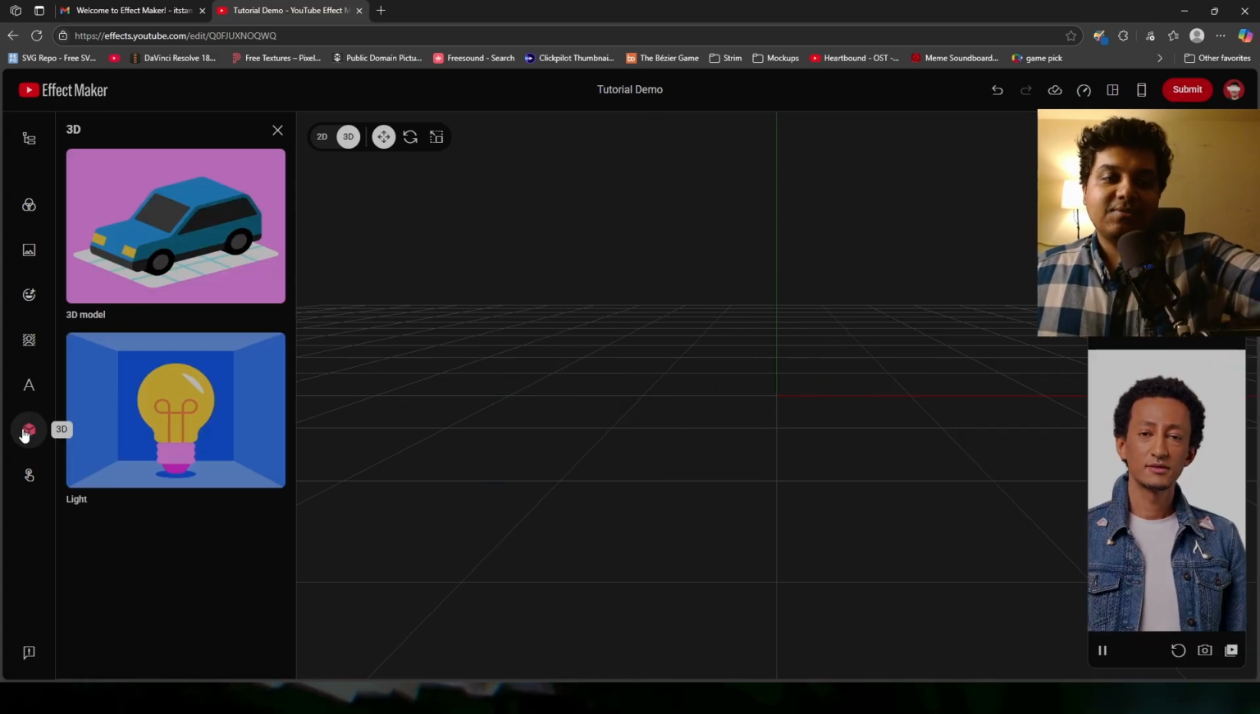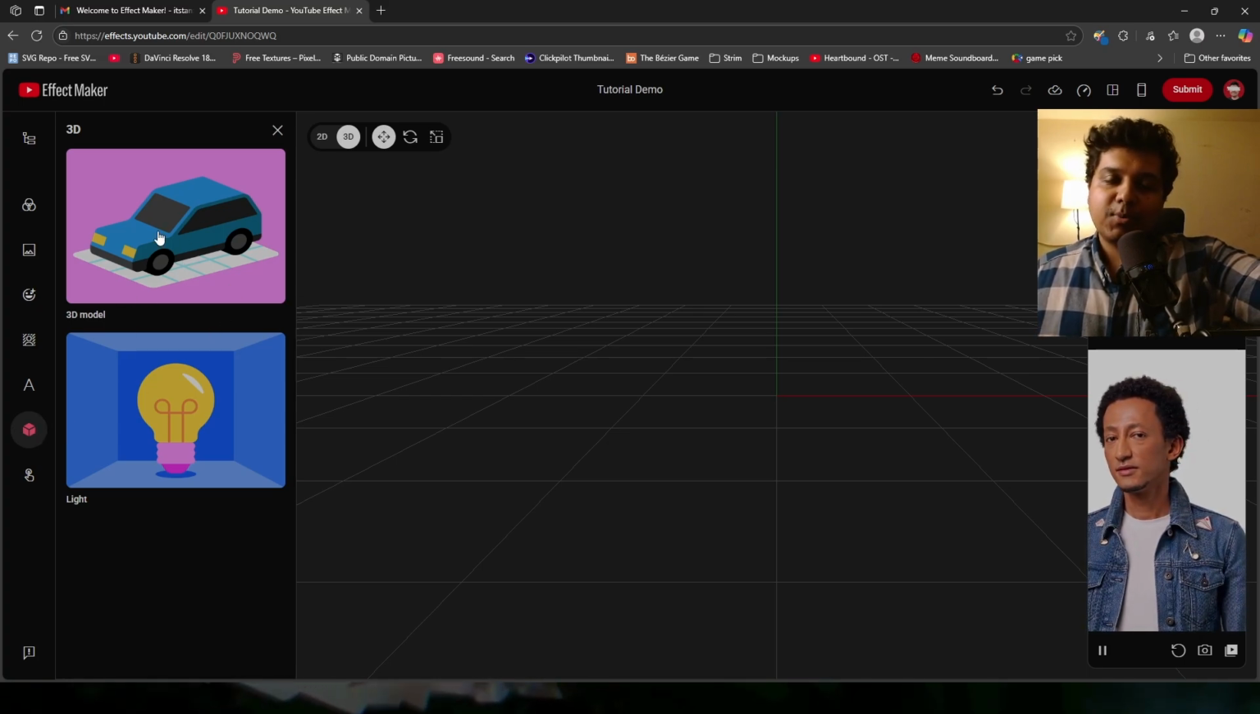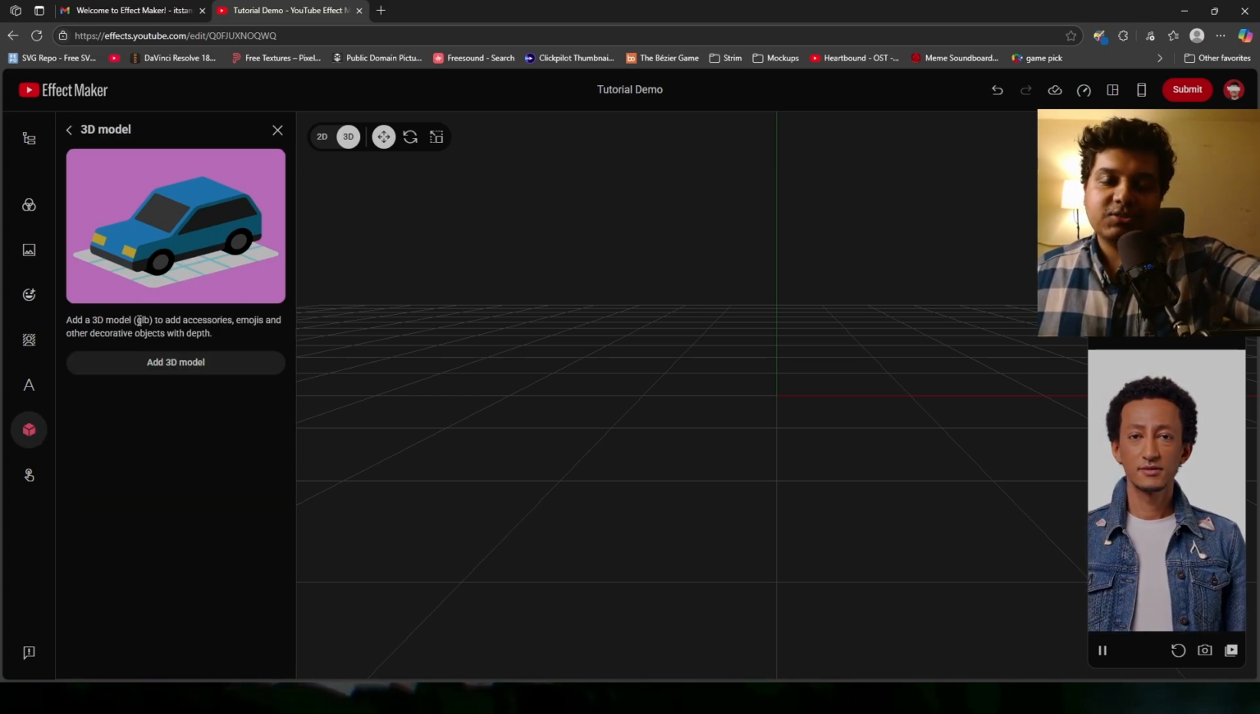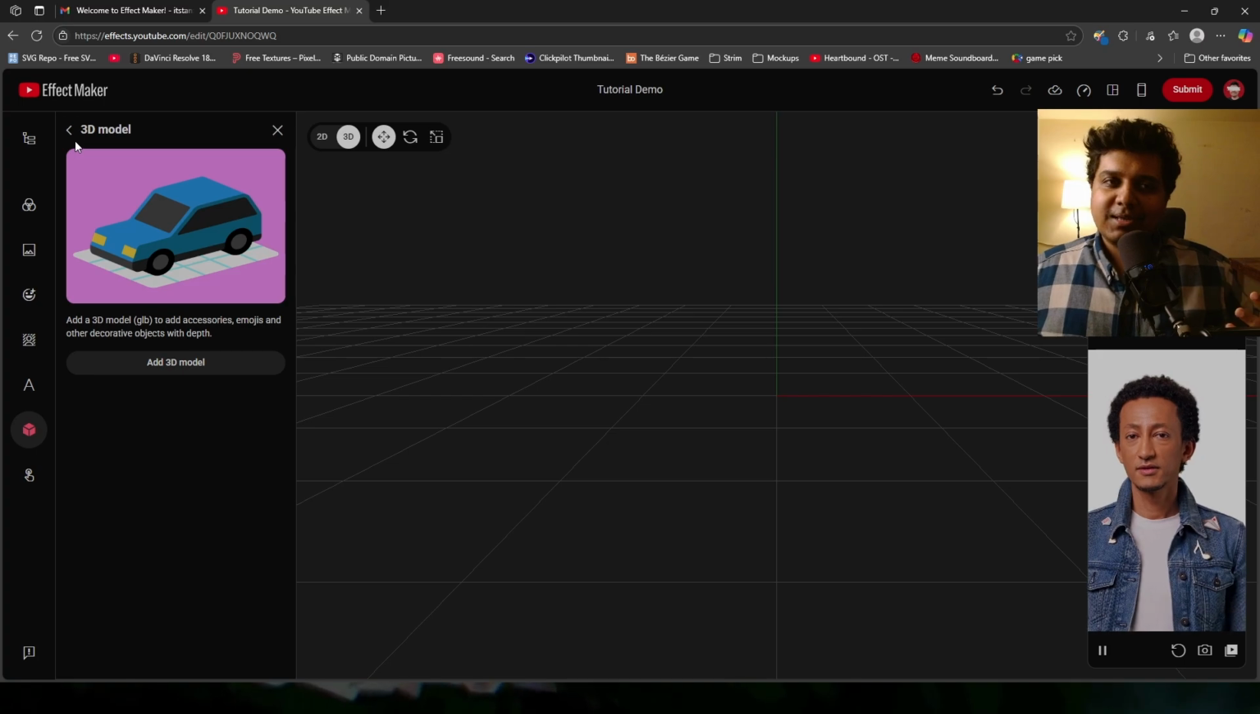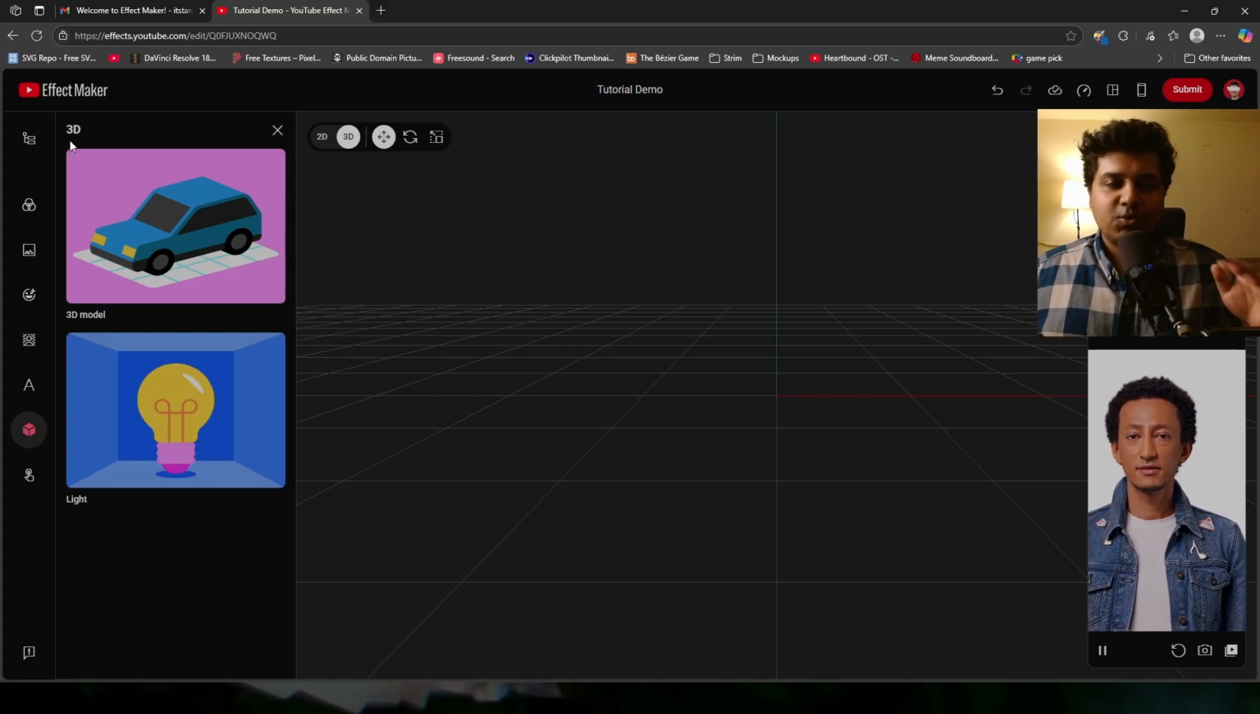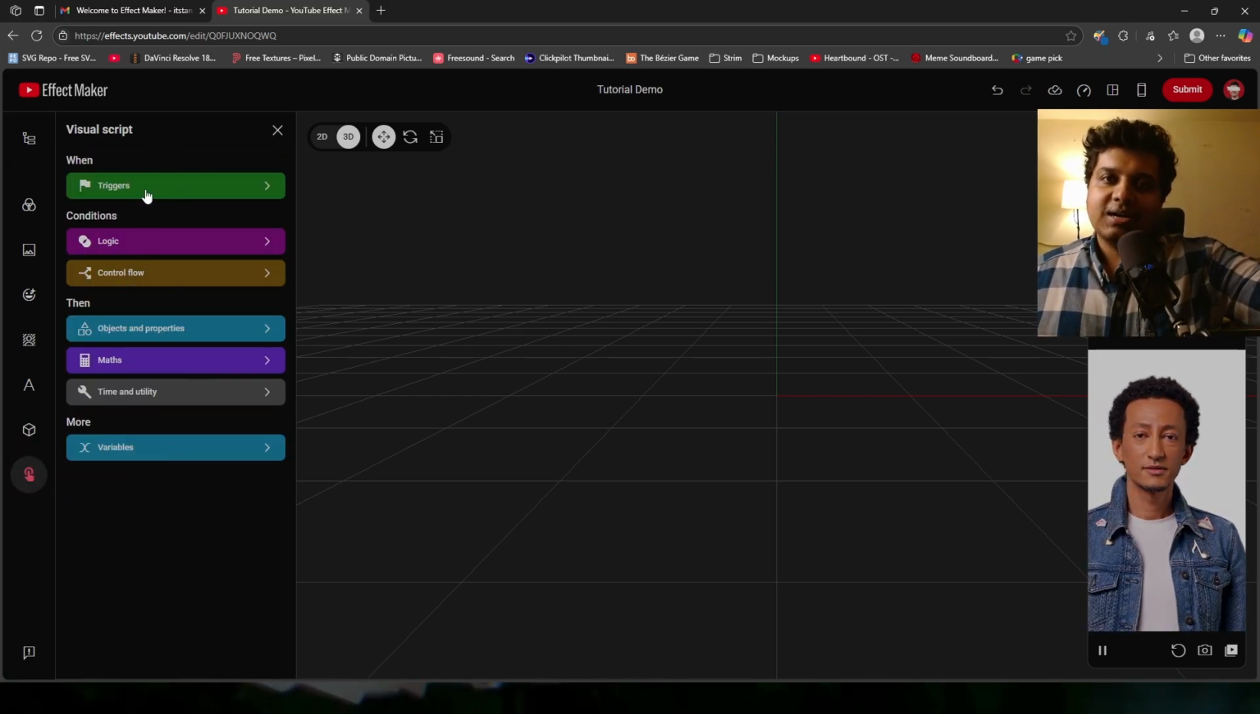And after that, we have 3D models. You can add a 3D model, upload a 3D model, and for that, you have to use GLB files. If you're familiar with 3D modeling, 3D assets, etc., you know what that is. Then we have our logic, our visual scripting.